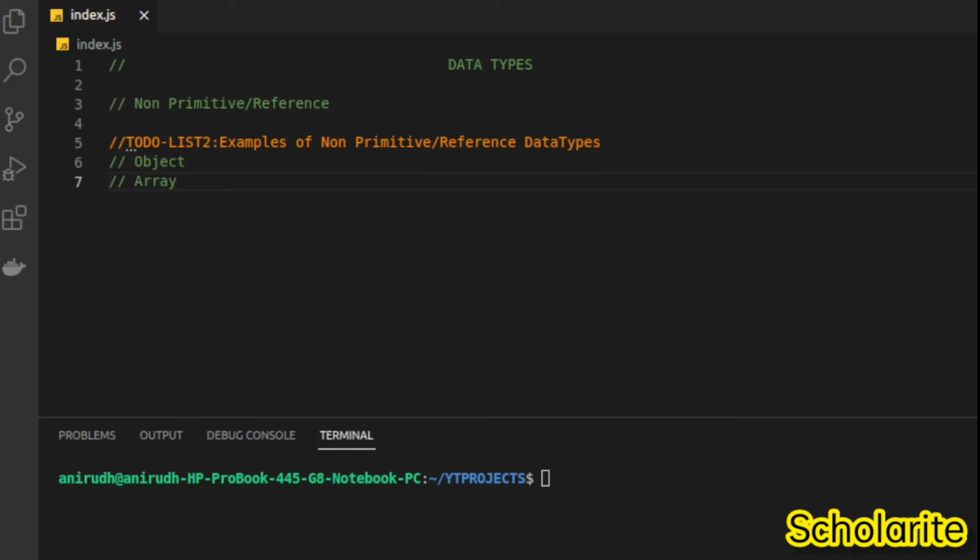The next data type that we are going to discuss is the non-primitive data type, also called the reference data type. As I had already mentioned in the previous section, objects or arrays contain collections of multiple data types. It can be a collection of primitive data types, or it can be a collection of similar kinds of data types which are of type primitive.